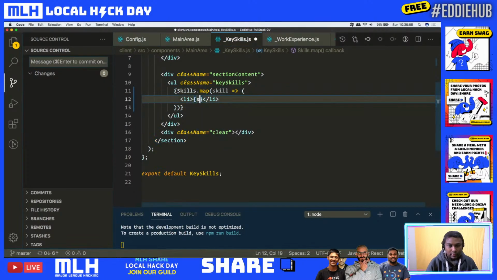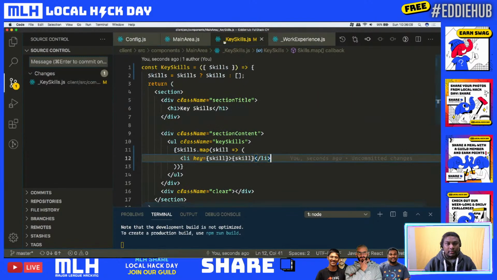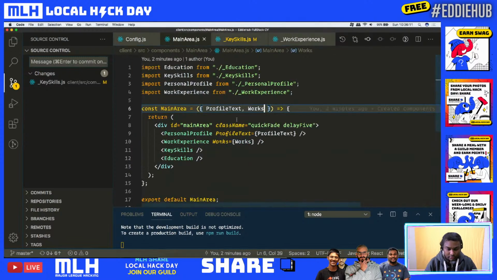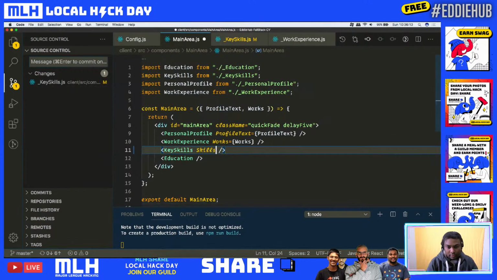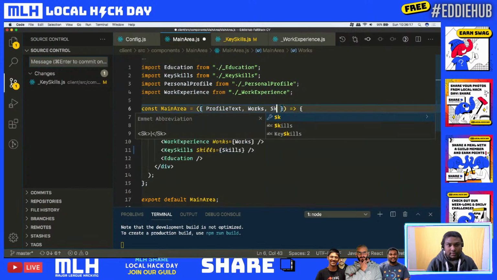Let's use skill and key is skill. Make sure you don't duplicate anything inside this. That's all. So we have got skills here. So key skills is inside the main area. So skills equal to skills. And this is going to be from this skills.